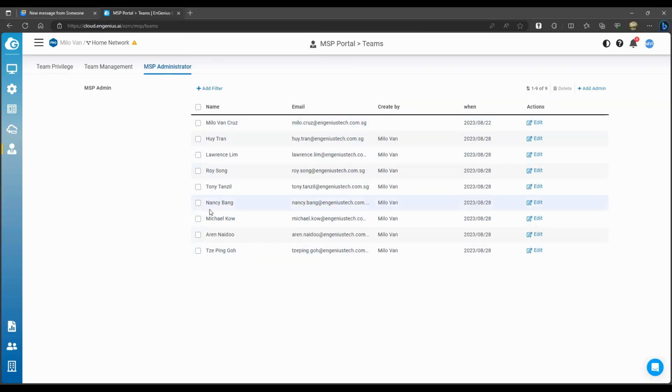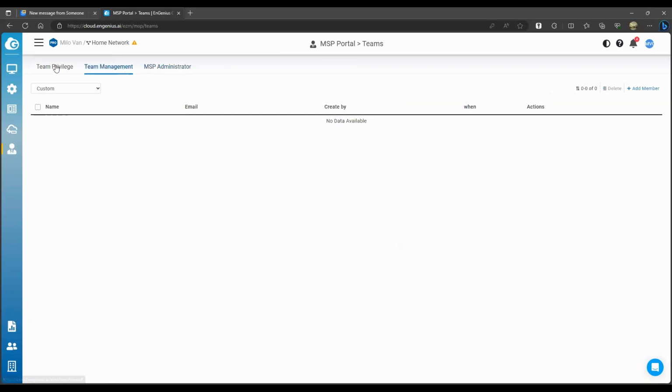under the MSP administrator. For example, you're a big company with maybe 50 staff, and all those staff, you want them to access your MSP portal, you can just add them in. So from there, they can manage your team members. They can manage the team privileges. You can create custom groups. So in terms of the custom groups, for instance, let me add a team.